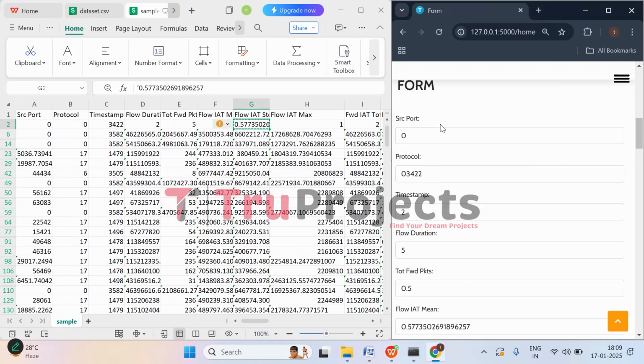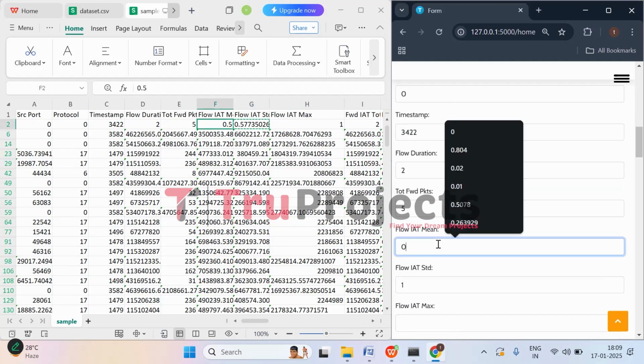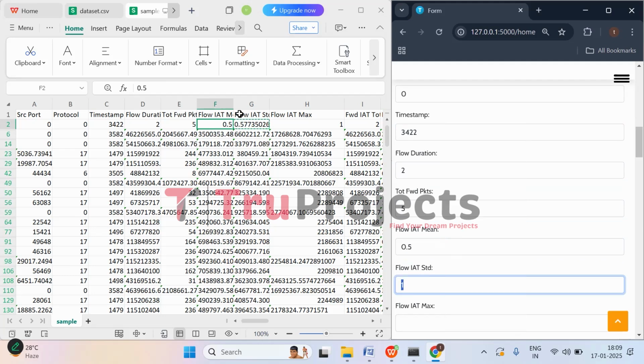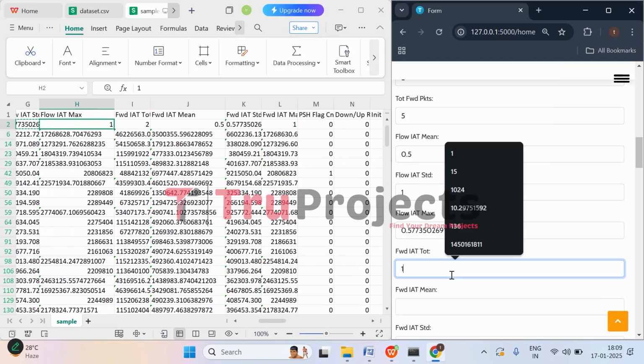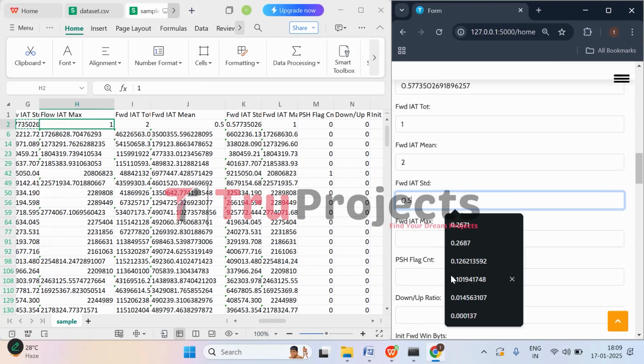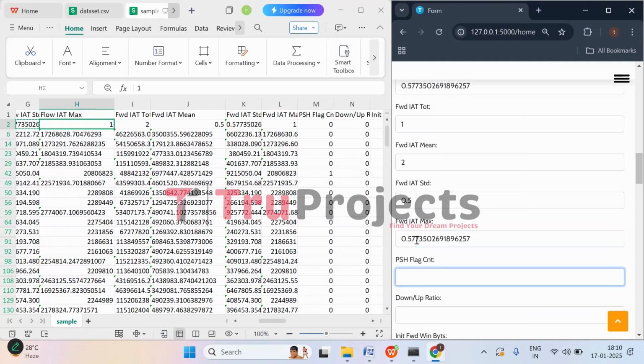If you have missed some value, just wait. So here we are supposed to enter 0. So let's enter 0. Timestamp is 3422. Flow duration is 2. Total forward packets are 5. And IAT mean is 0.5. And then we have IAT standard deviation, that is 0.57. And then forward flow IAT max, it is 1, 2, 0.5, 0.57 again. And then PSH flag count.